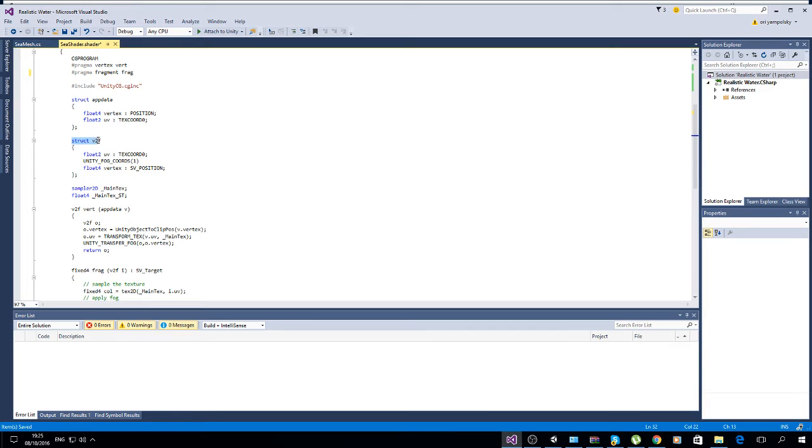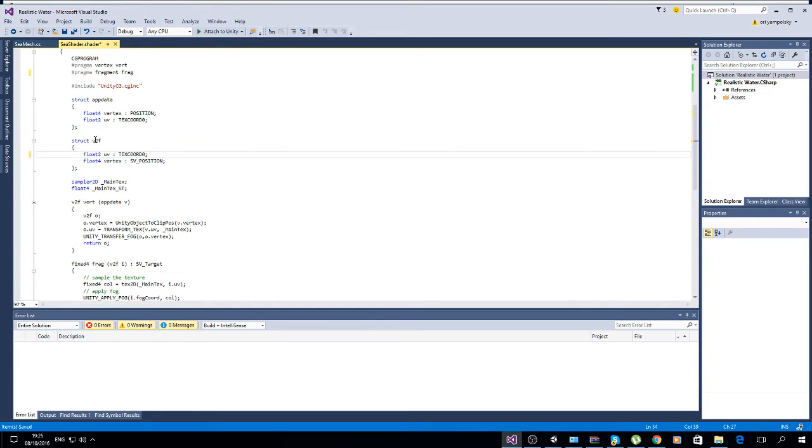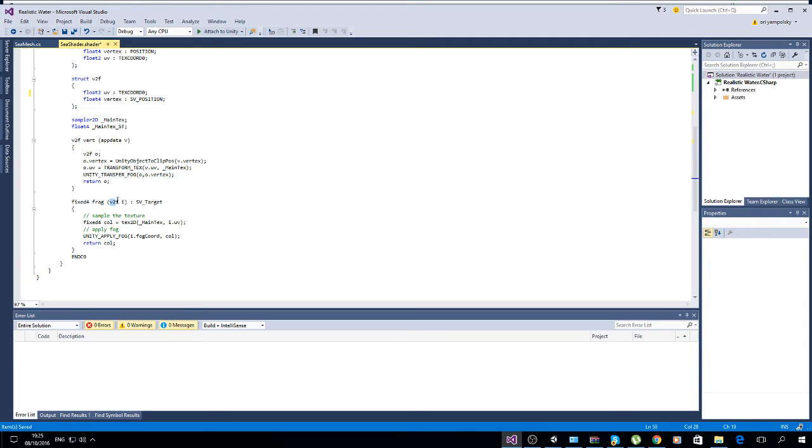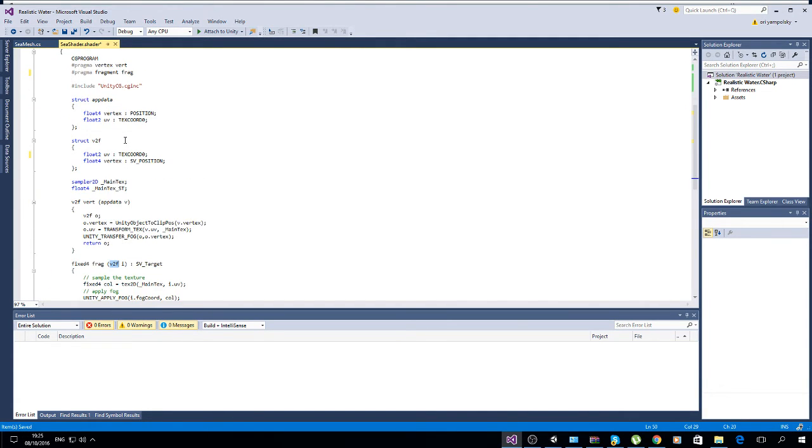Next is the struct vertex to fragment, v2f. It just transfers data from the vertex function to the fragment function. The vertex function gives back to the GPU the v2f struct, and the fragment function gets it. So it does it for us. We don't need to think about it too much.